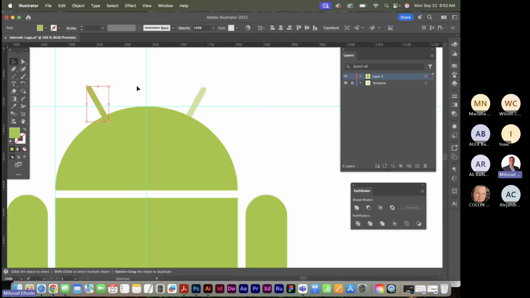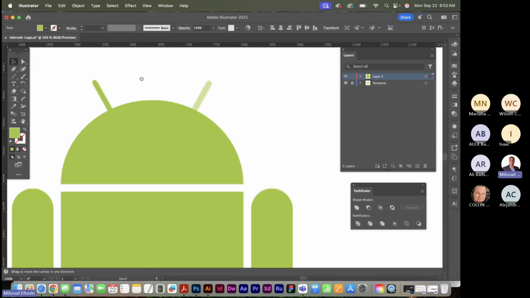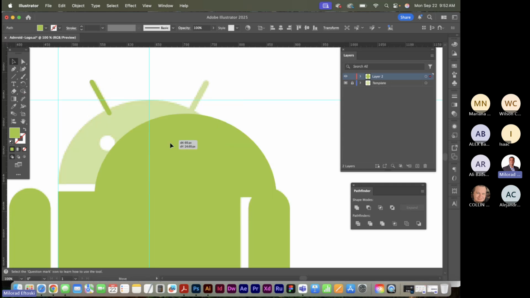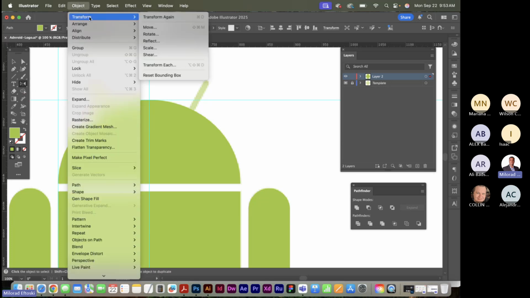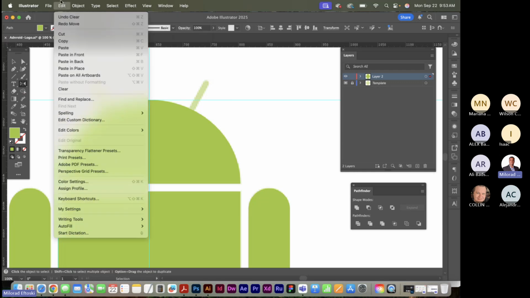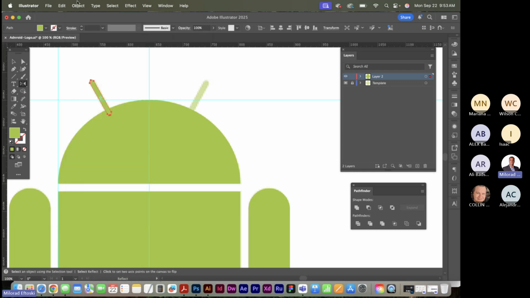I'll call this the Jedi mode, okay? You guys want to use the Jedi mode. So there's the head, there's the antennae. I want to copy this antennae here and flip it at the same time. I have the middle established, which is the vertical guide. I'm going to click on this antennae here. I'm going to use the reflect tool. Reflect tool is the same terminology I demonstrated earlier under Object, Transform, Reflect. The only difference is I'm using a tool as opposed to a menu.